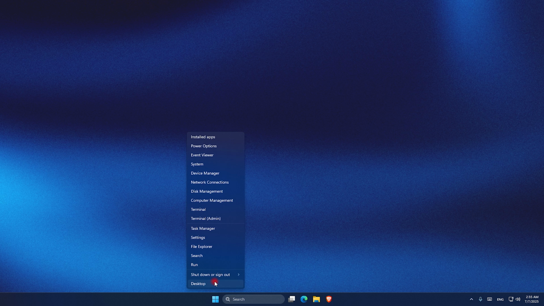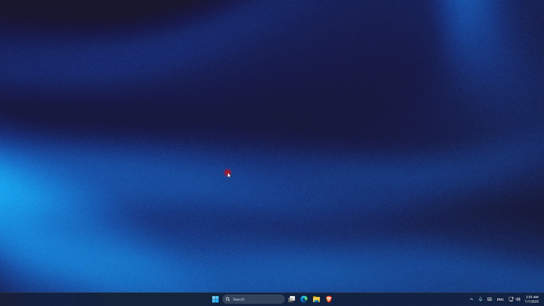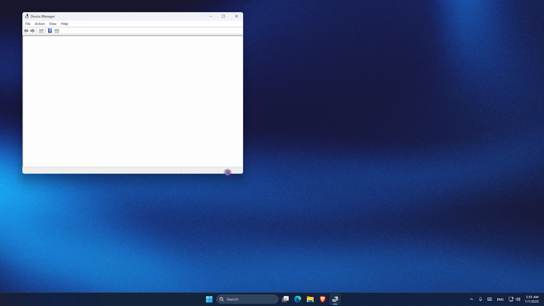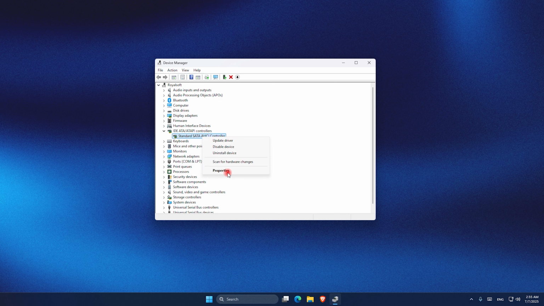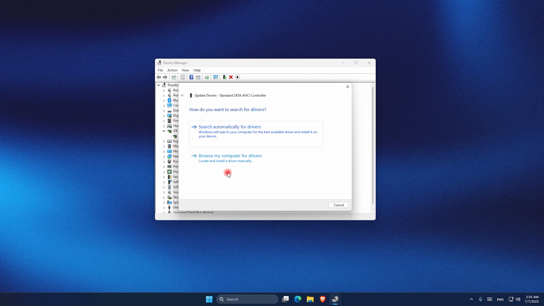After that, it's a good idea to update storage drivers in the Device Manager. So next, open Device Manager by right-clicking the Start menu, expand the section called IDE ATA/ATAPI Controllers. Right-click on each item and choose Update Driver, and then click on Search automatically. That worked for me, and it might work for you too.